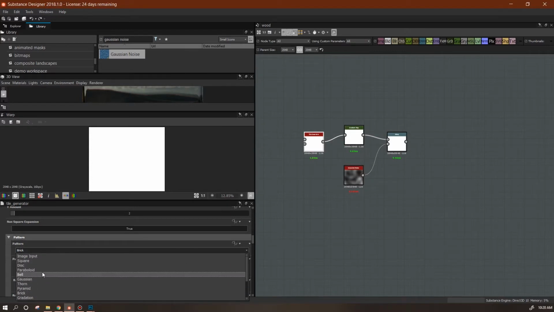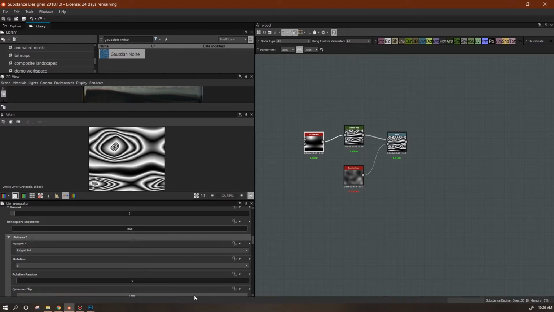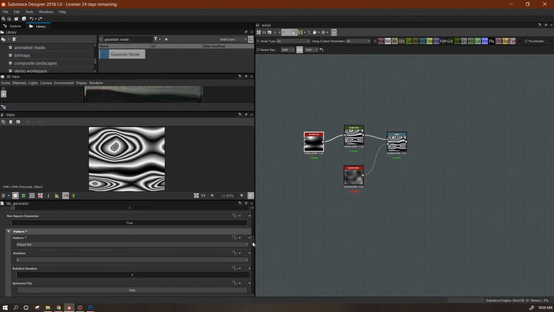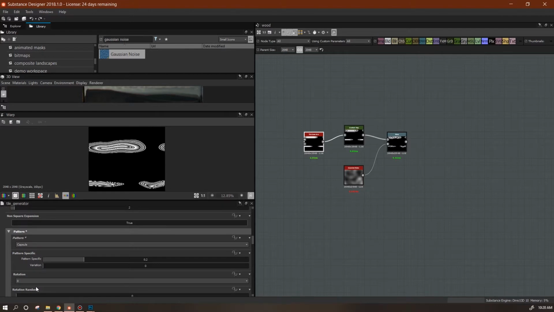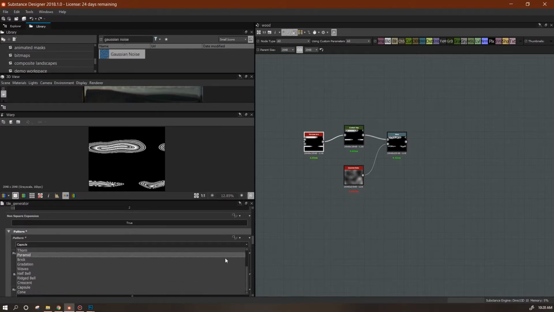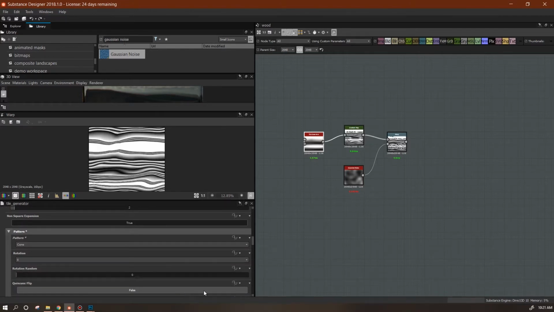So that's 1, 2, 3, 4, 5, 6, 7, 8, 9, 10, 11, 12. We skip here, and then ridged bell is the next one that we use. Ridged bell, which is kind of cool and weird, but it does kind of look like rings. And then we're going to go all the way through. We're not going to use capsule, because that does another thing that I don't like. And then we're going to end up with cone.